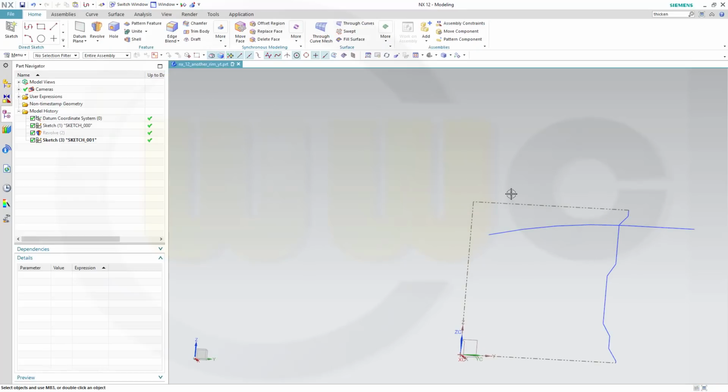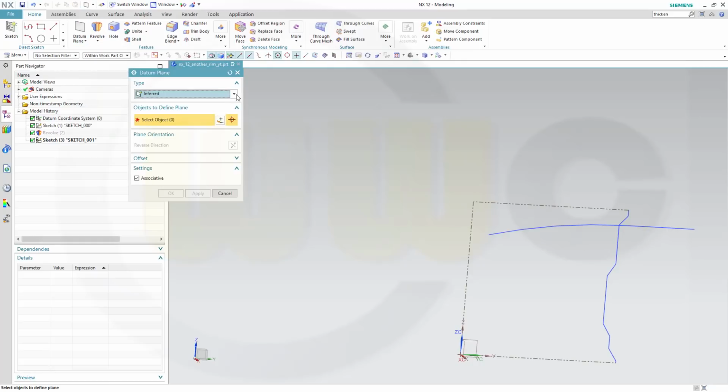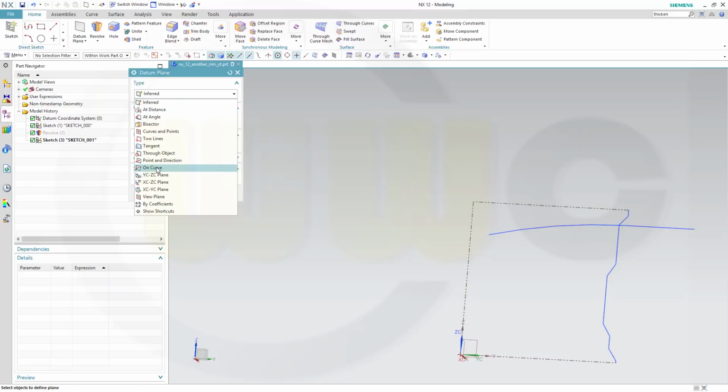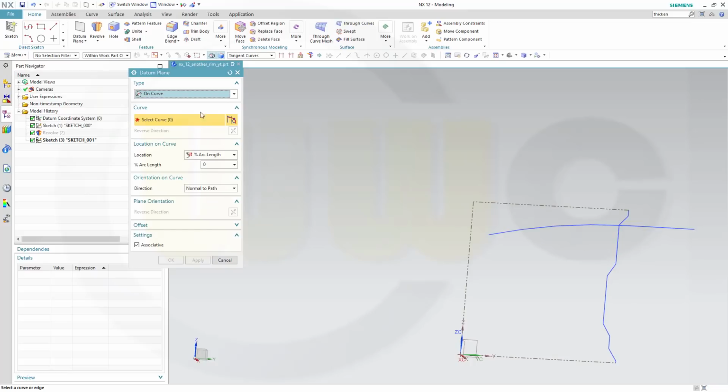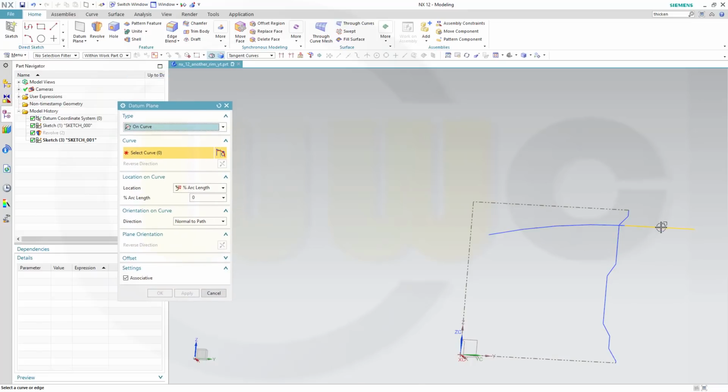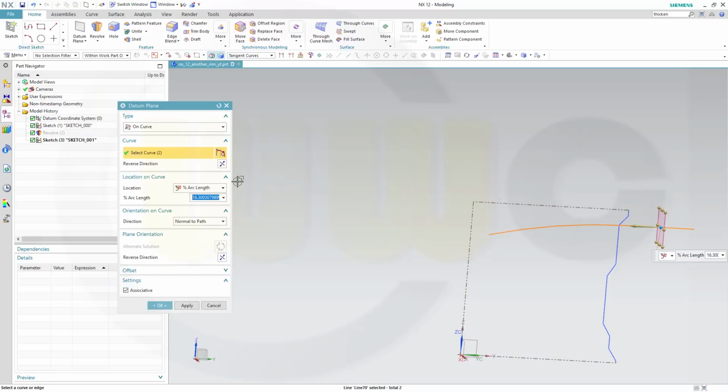Then I need a plane normal to that curve in that point. So let's go, or that would be parallel to this one in a point. So let's see what's in there. Datum plane. On curve, point and direction would do the same, on curve, yes. On that curve, so go for tangent curve, that's okay. And it should be at 0 and normal to path. And okay.